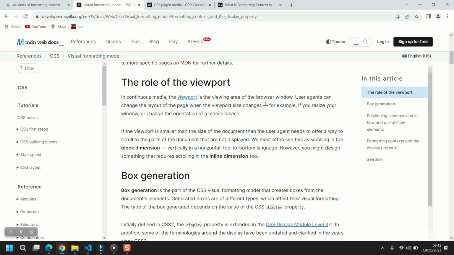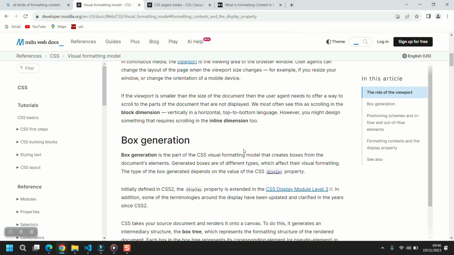the viewport is the viewing side of the browser. In continuous media, the user agent can change the layout when the viewport size changes. And we most often see this in block dimension and inline dimension too. If the viewport is smaller, you need to scroll, and this needs scroll bars, etc.